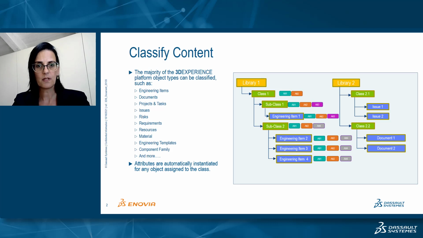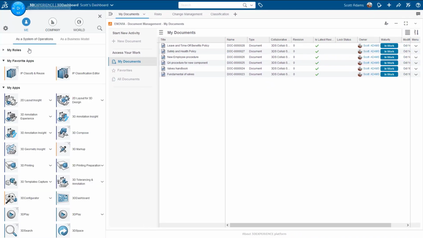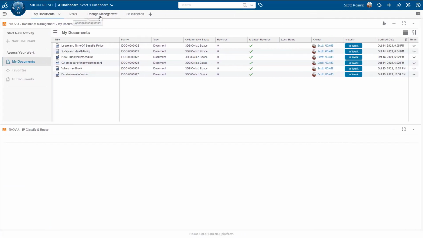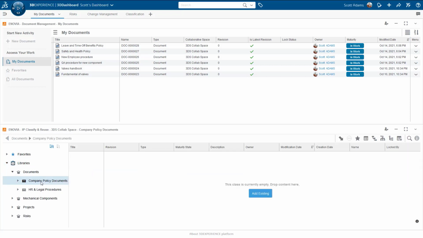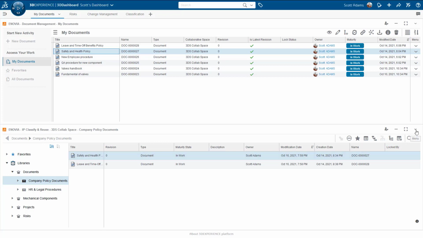So let's see now some examples, using different methods, of how to classify content using ENOVIA classification. Here I'm looking at all my documents using the ENOVIA document management application, and I would like to classify a couple of documents in the company policy class. To do that, I would first add to the same tab in my dashboard the IP classify and reuse application. I would navigate through the library structure, expand it, and select the desired class. Then, very easily, I can drag and drop the document from my document list into the content view of the class. The document is now classified. Please note that regardless of the type of item I'm classifying, I'm always using libraries and classes of type general.